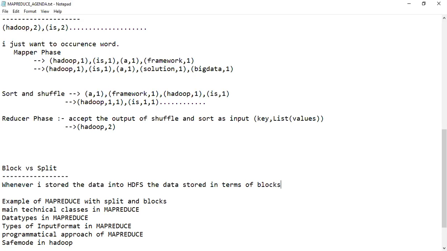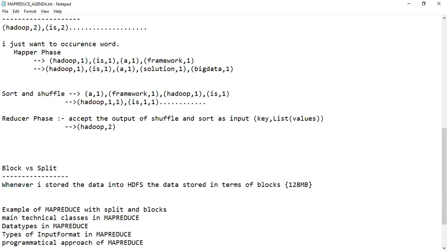If we are talking about 2.x or 1.x, the block size should be 128 MB. Right now everyone is using the 2.x version or the 5.x version, so there the block size is 128 MB. We can also configure the block size, as we discussed in the previous session. Now coming to split. Splits come into the picture when we are dealing with a MapReduce job.